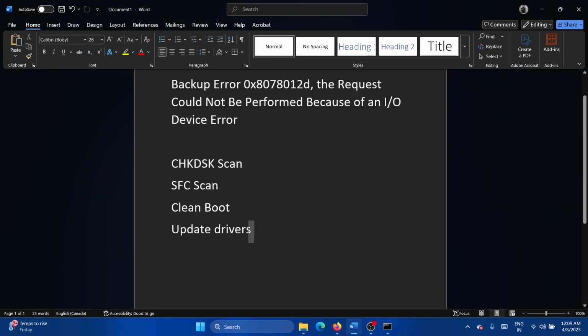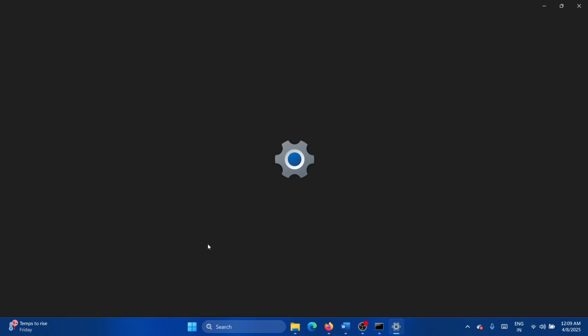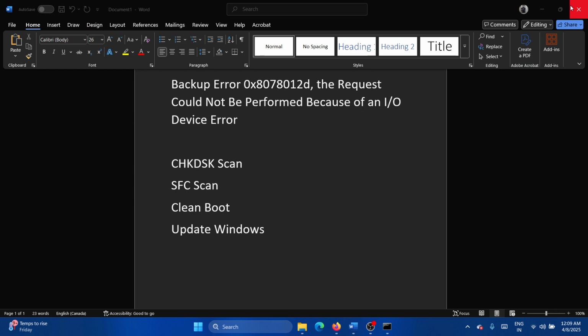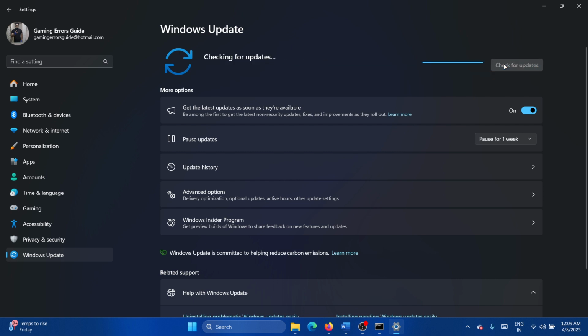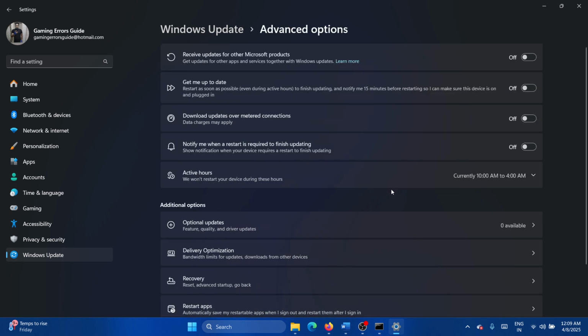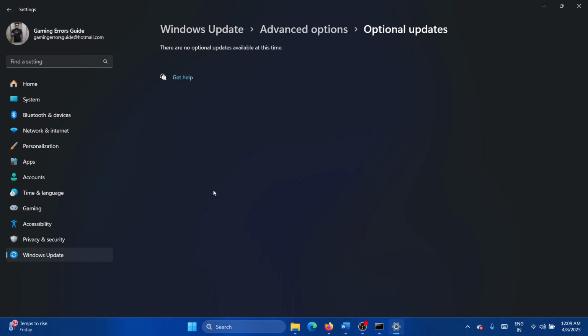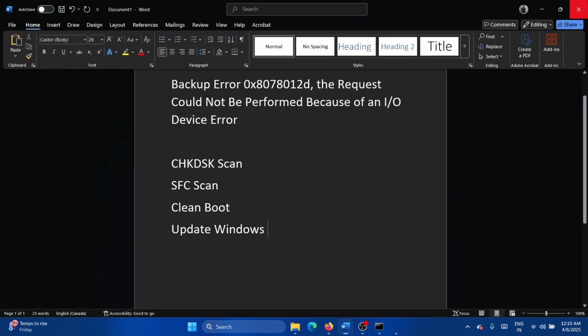And lastly, obviously update Windows and all the drivers. Right click on the start button, select settings from the menu. Go to the Windows Update tab on the list on the left hand side. Wait. And then select check for updates in the right pane. Also go to advanced options, optional updates, and install any optional updates that are available.